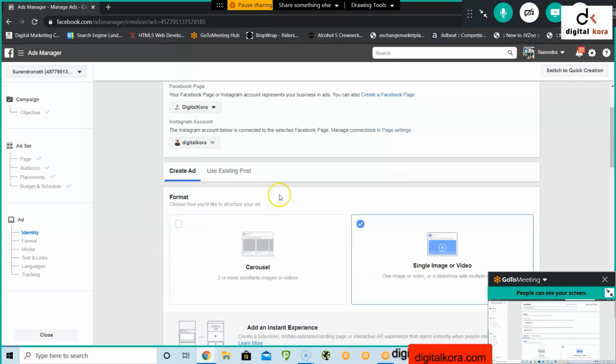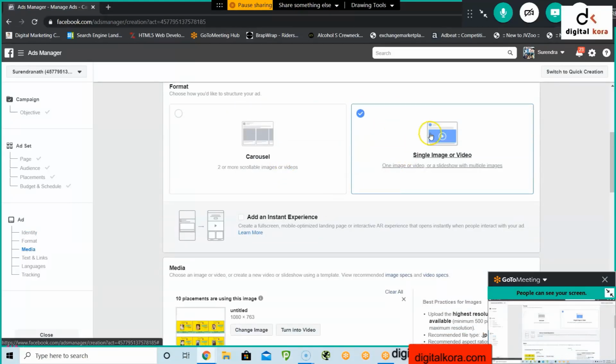So just come down and select the single image or video or carousel. Carousel means scrolling images. Up to 10 images you can add. Like 5 images, 5 videos, 2 images, 2 videos, like that. Around 10 you can add. For every image, the content you need to write separately: headings, call to action buttons.